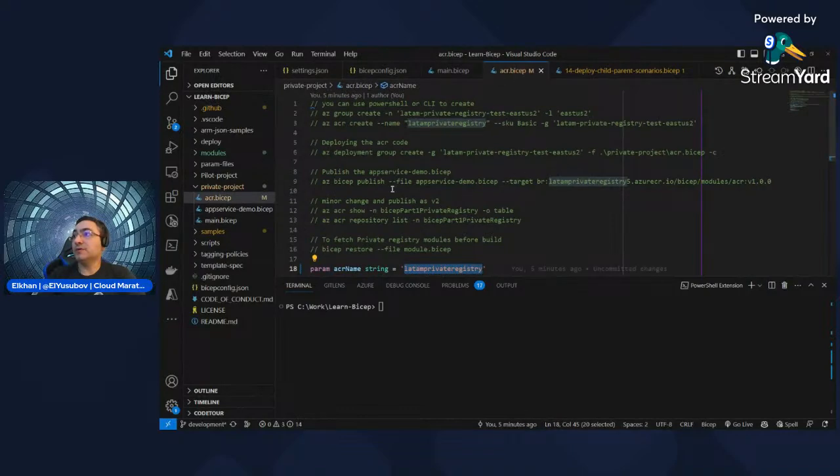And now we need to publish. To publish the file there, we need to define the az bicep publish command. That's the name of the command. Then we need to define the file that we are trying to publish. In our case, it's under the private project called app services bicep. Then we need to define the target, right, where we are publishing that.